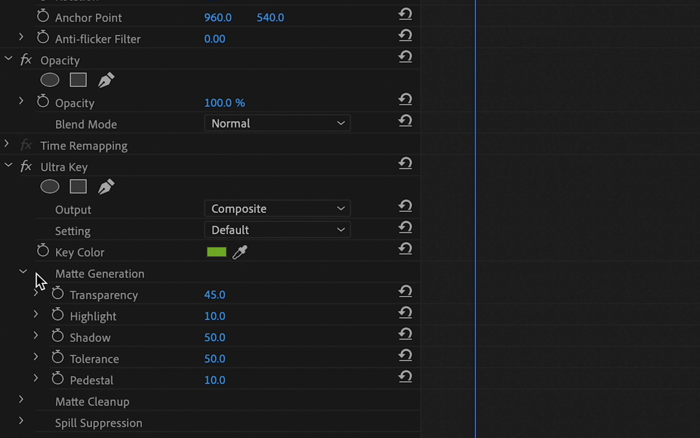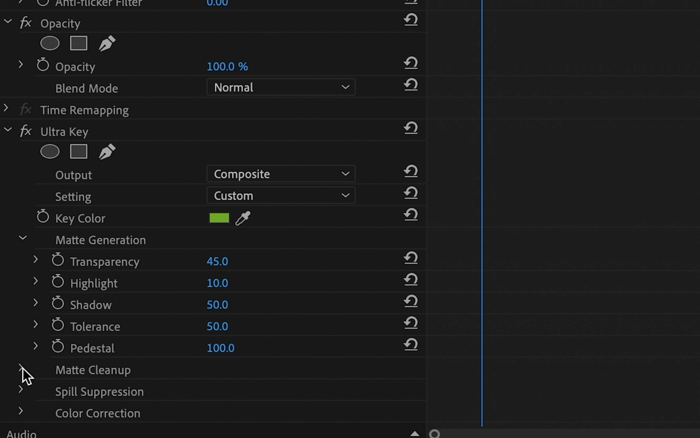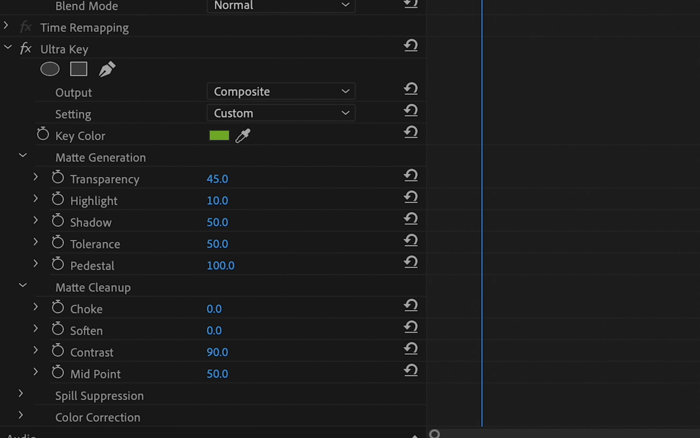Now, I would potentially want to mess around with some of these settings in the drop-down menu for Ultra Key. I usually will change around pedestal. I like bringing that from the 10 it starts you with to 100. You might notice that gets rid of a good amount of shadow. I'll also go into cleanup and I'll take the contrast and bring that up. I'll take the midpoint and bring that up. These are things I like to do, but it's a lot of trial and error.